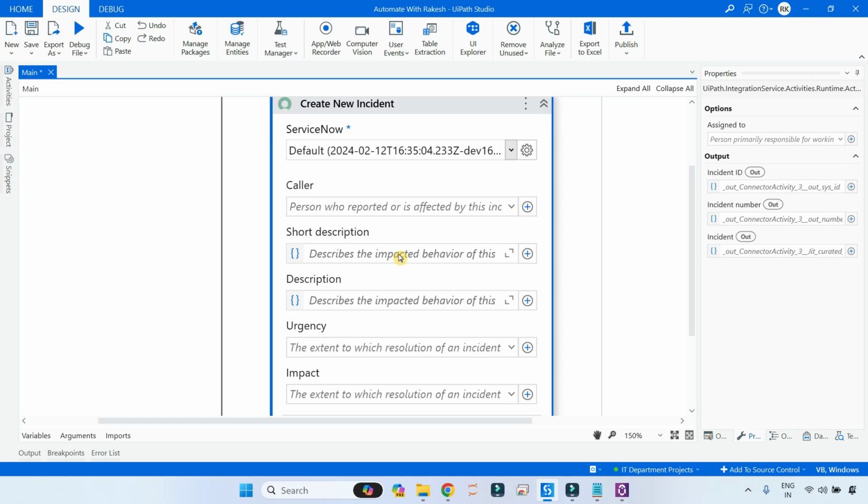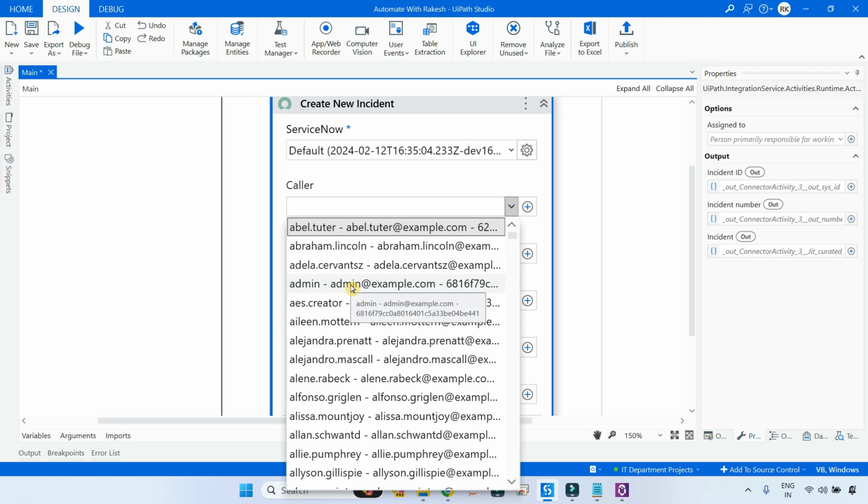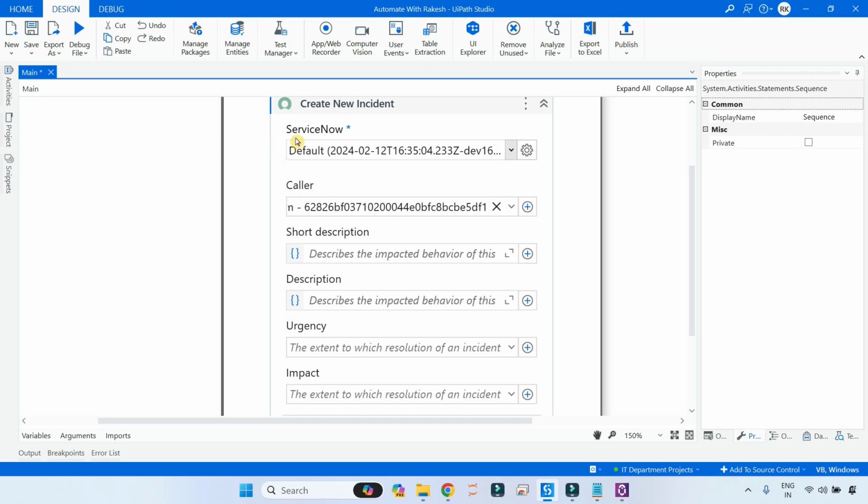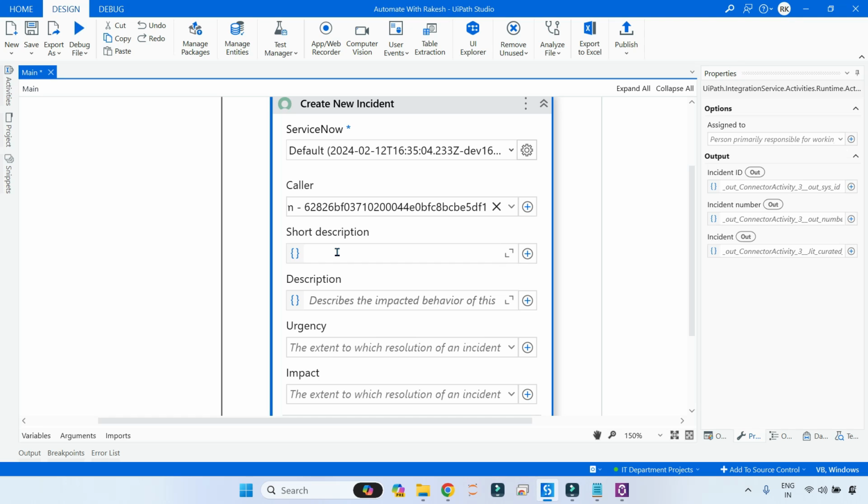Great. Now because it is a developer instance, it's a free instance, it has got certain history of your callers. If it is a production instance, you would have your own database of users from where the names would automatically appear. So they have given certain names. Let us select one of the names. So my job is to create a new incident.